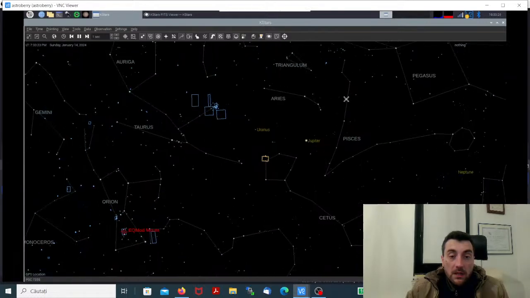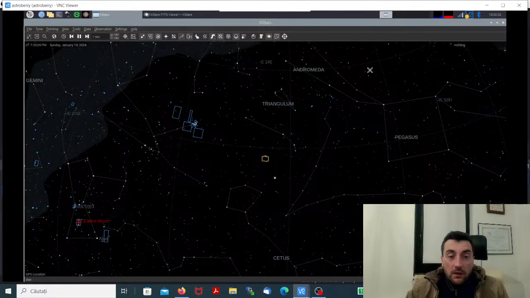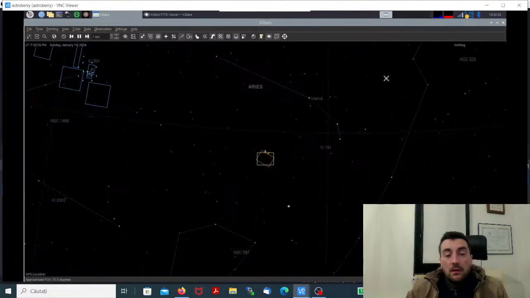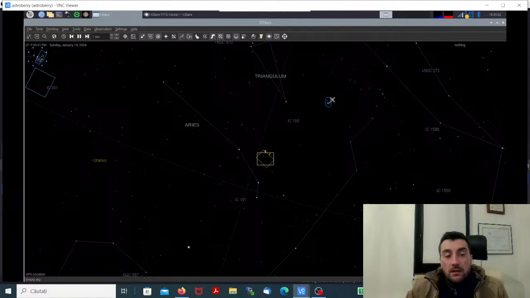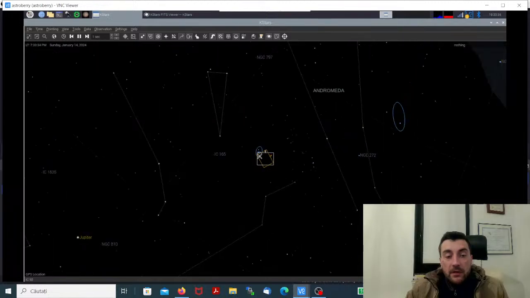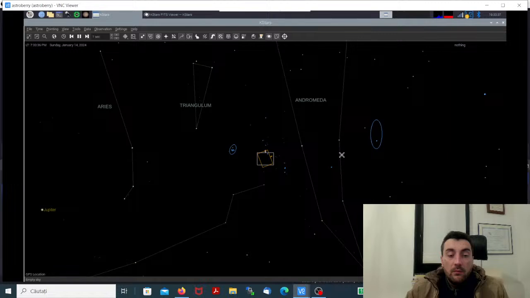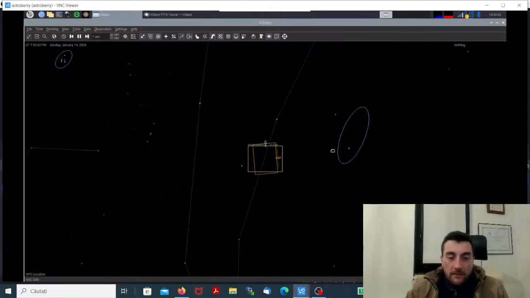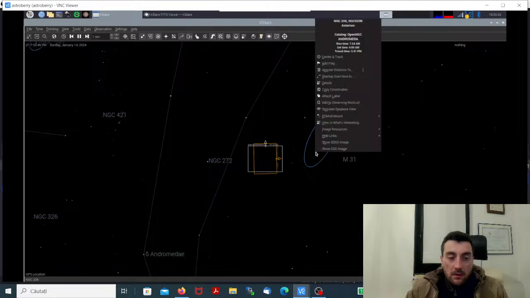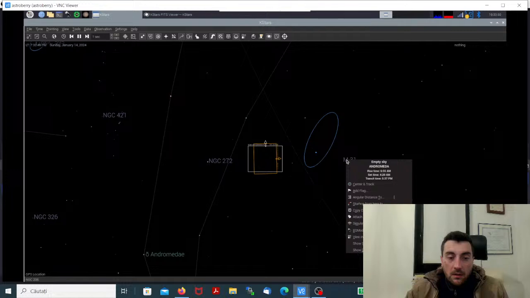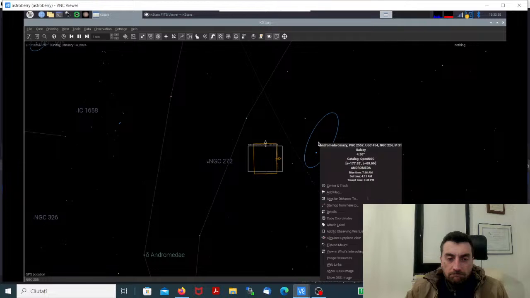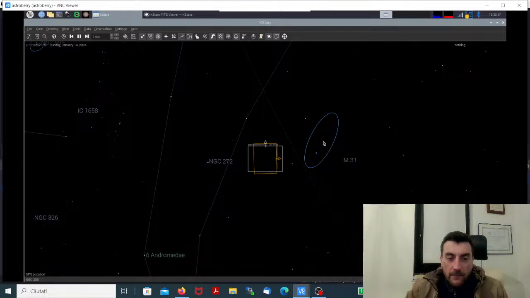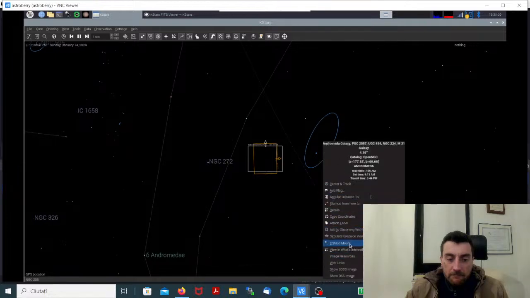M31, the Andromeda Galaxy, which is, you can see here that we got this is M33, and we've got the big galaxy here. This is M31. So I am Andromeda. No.